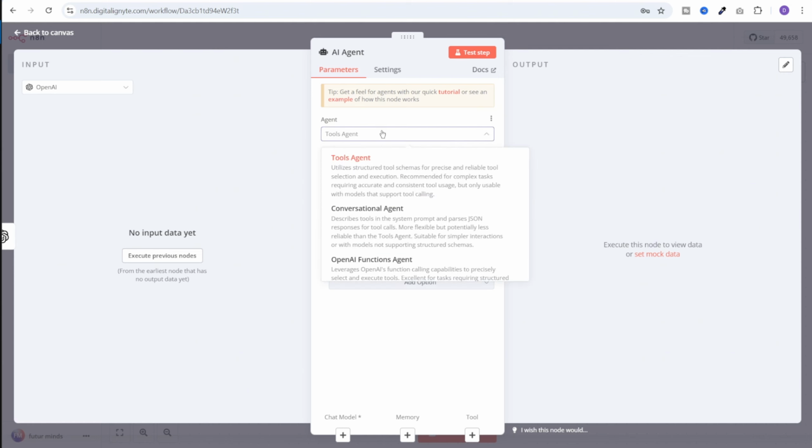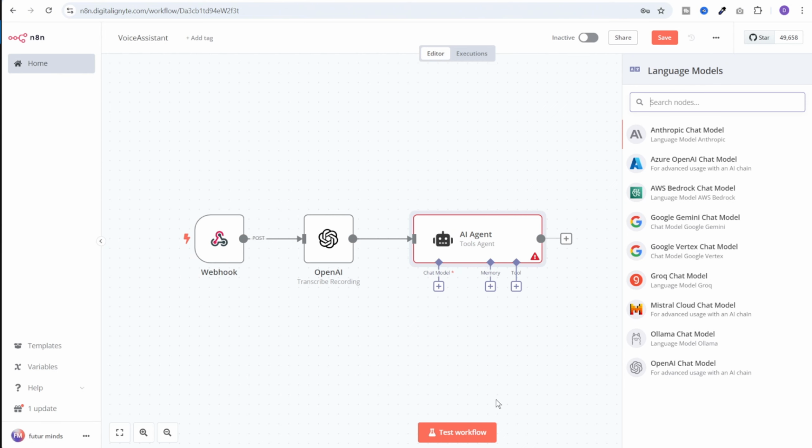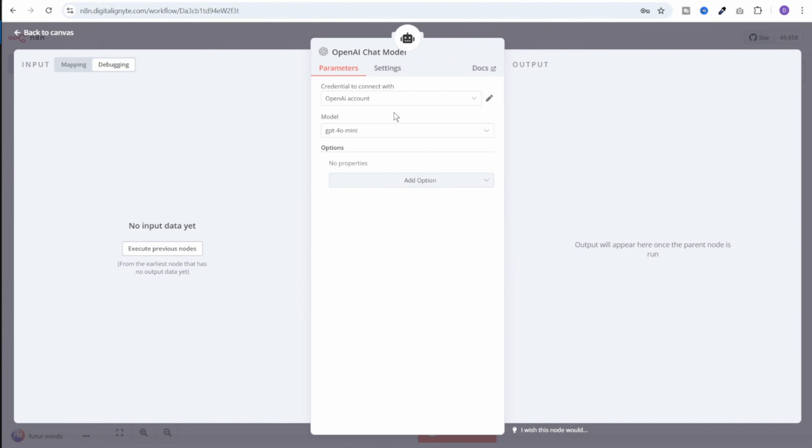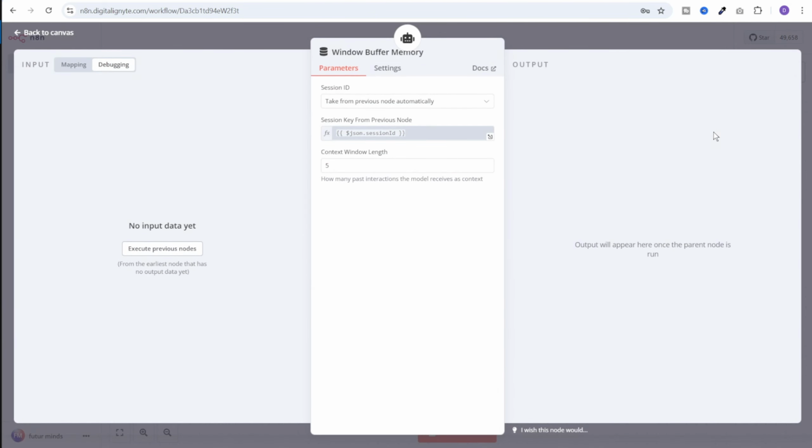I'll use tools agent. A tools agent seems to be the best choice over here, so I'll go with that. I'll select the chat model as OpenAI chat model. I'll select the memory as window buffer memory.